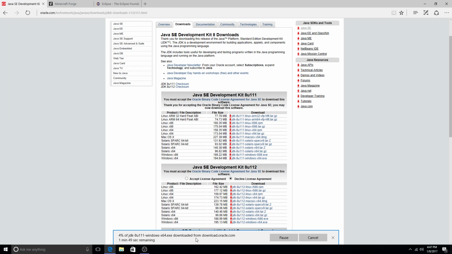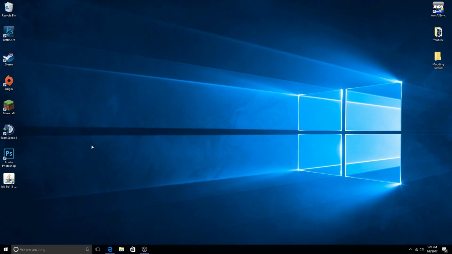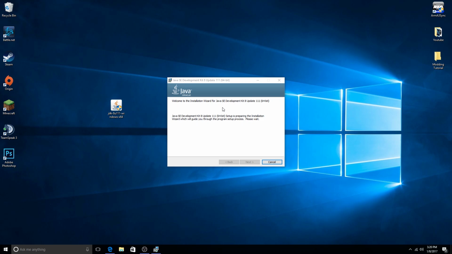And it takes a little while for this to download. It's kind of big, so I'll see you guys in a bit when it's done downloading. Okay, so now the Java SE Development Kit 8 is downloaded. I skipped it just because it was a really long download. And we're going to move back to our desktop here, and you'll find it right here. Just double click that. Should give you a little admin thing. Just say yes.